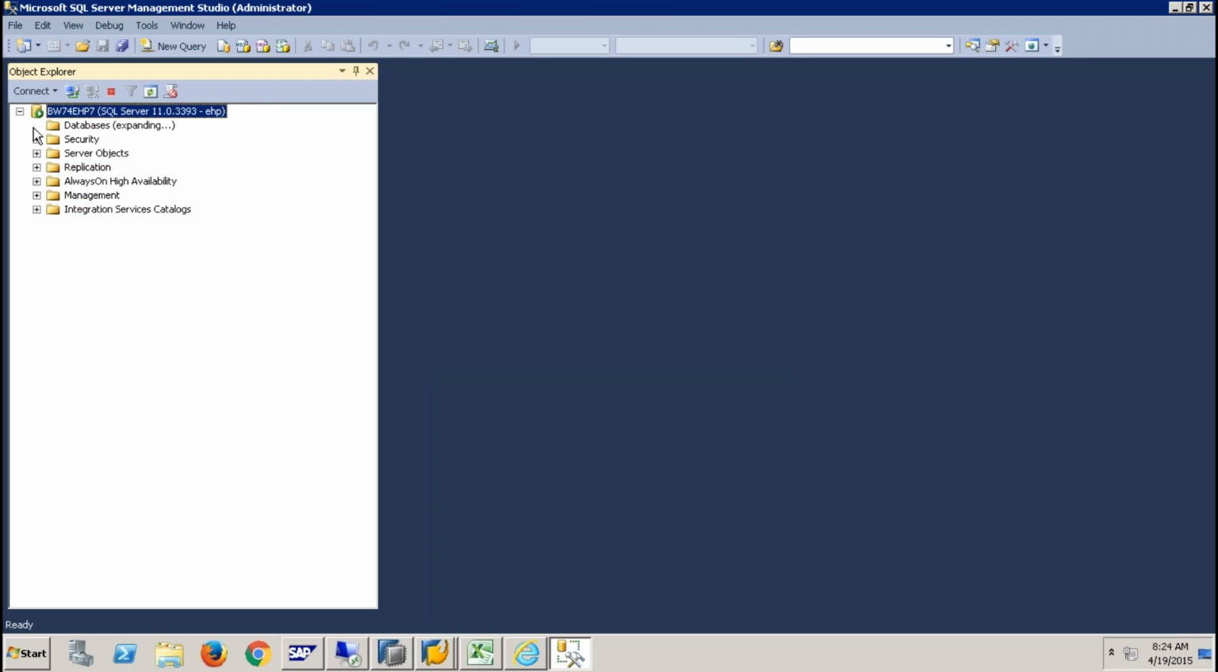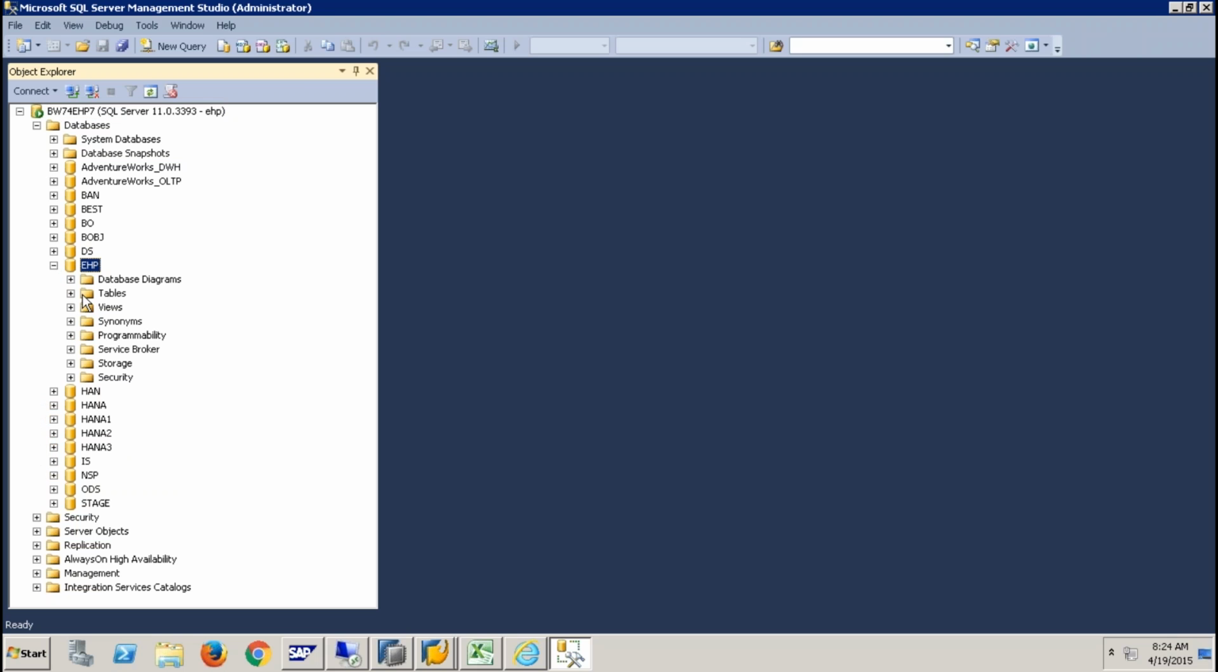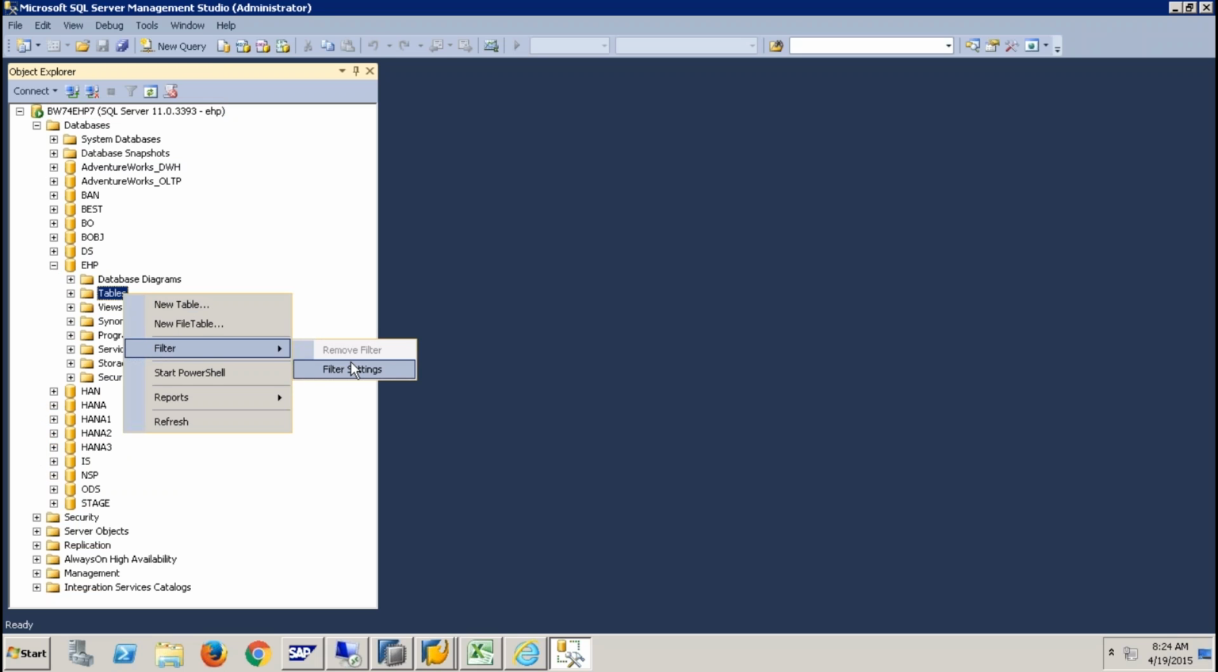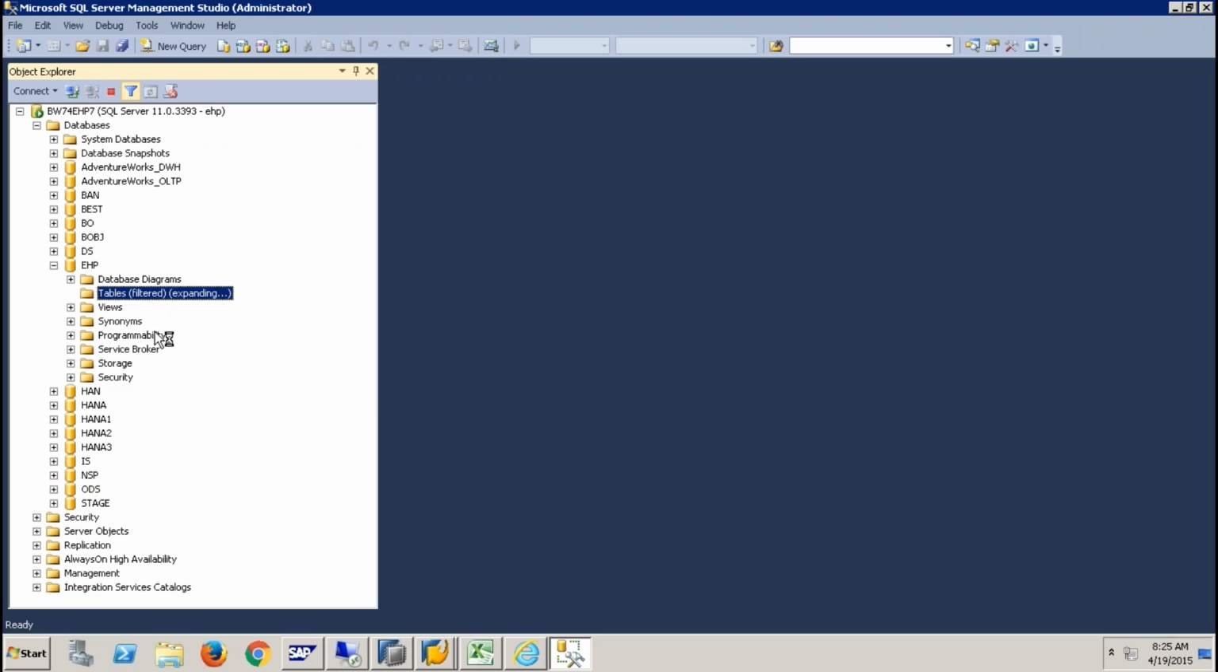So I have a database called EHP, which is actually the database for ECC. So you will see all the tables of ECC in this. You'll have a table called Y sales. The same Y sales can be seen here. This is actually the database of ECC, I'm seeing in the backend.